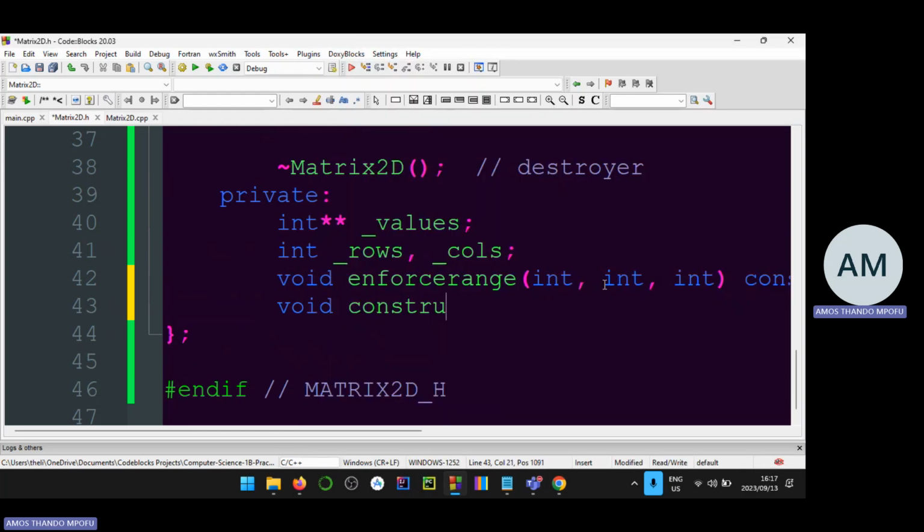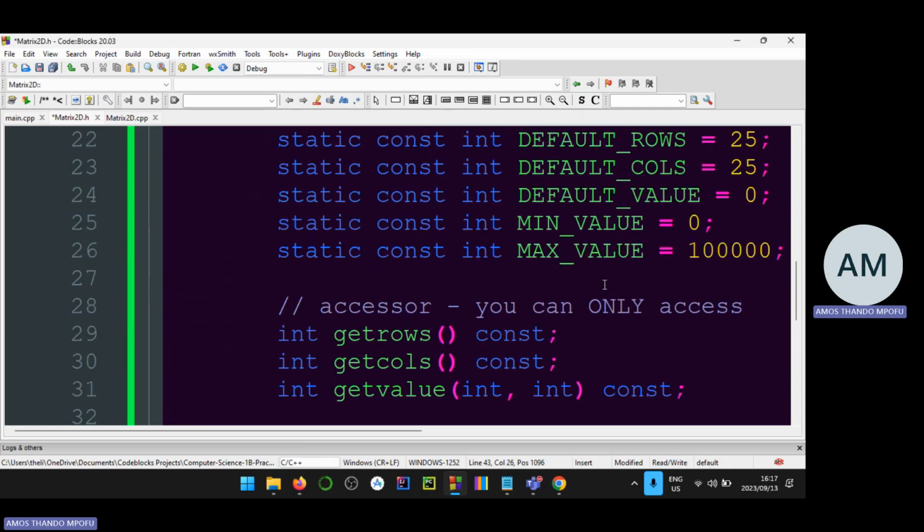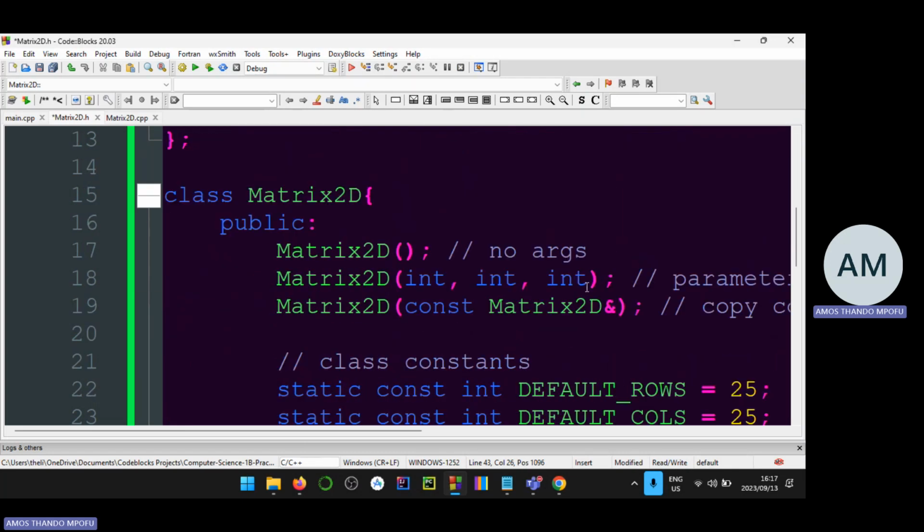So I'm going to have a constructor. I'm going to call it constructor. That's the first function, for allocating. It takes in 3 integers.